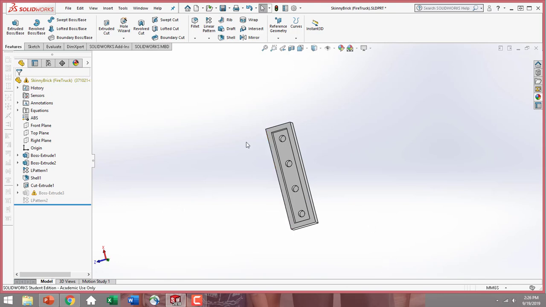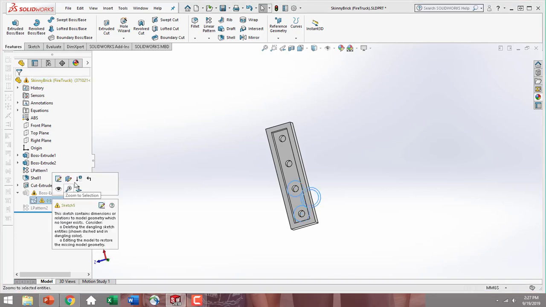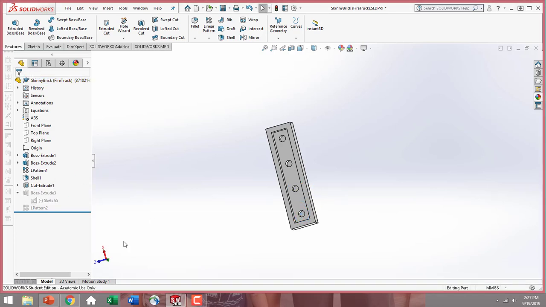Now your part looks fine, but you can still see that you have a warning error coming up. That is because we suppress the feature, but not the sketch itself. So you can double click on it or click this arrow and it will drop down and show you that sketch that feature was built from. You want to click on it and suppress it as well. Now all those warnings go away and we just have our 4x1.